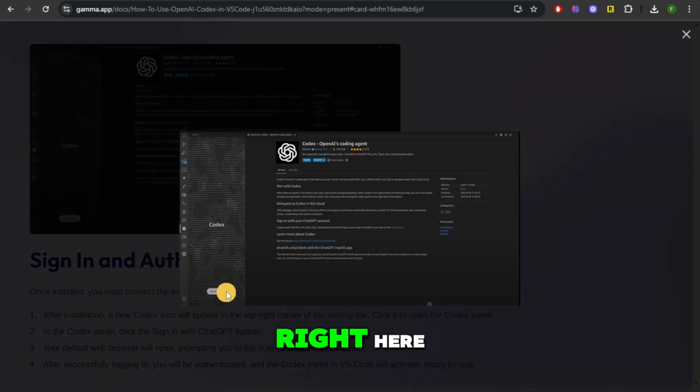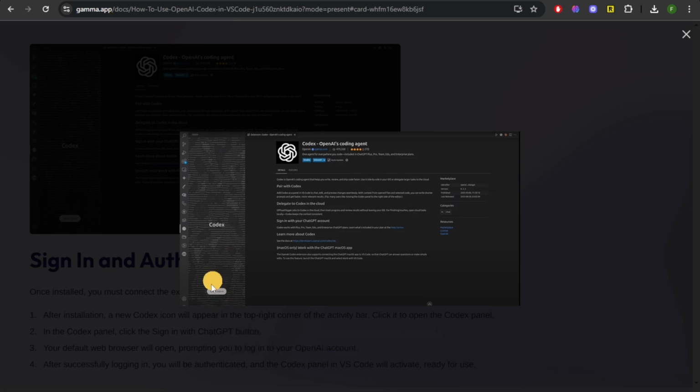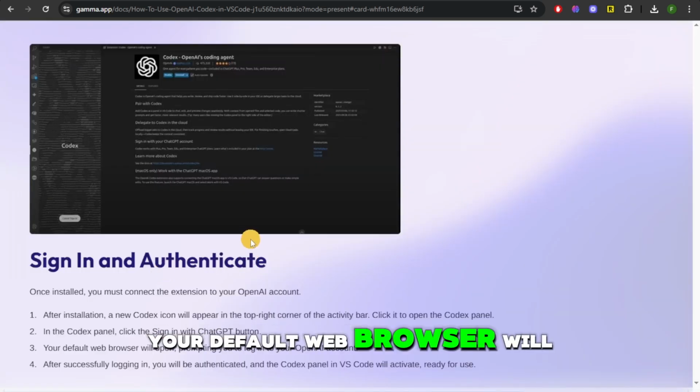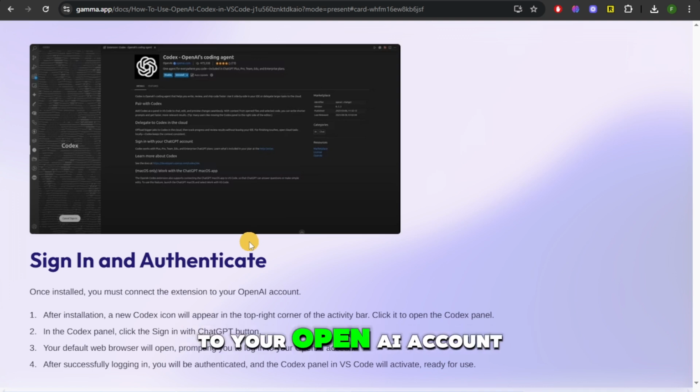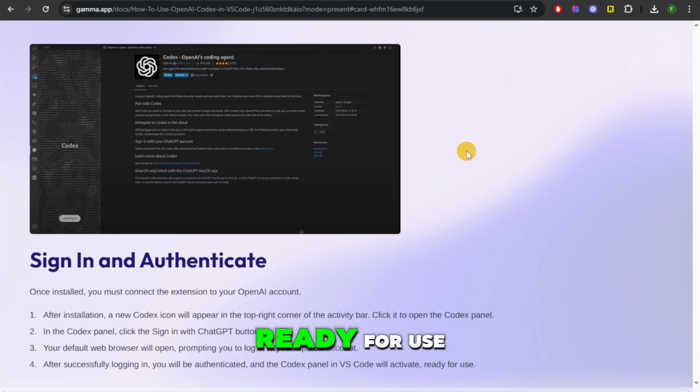So you will find it right here. As you can see, it is already trying to sign in, so you'll find the sign in button right here, and you just have to click on that. Your default web browser will open, prompting you to log into your OpenAI account. After successfully logging in, you will be authenticated, and the Codex panel in VS Code will activate, ready for use.